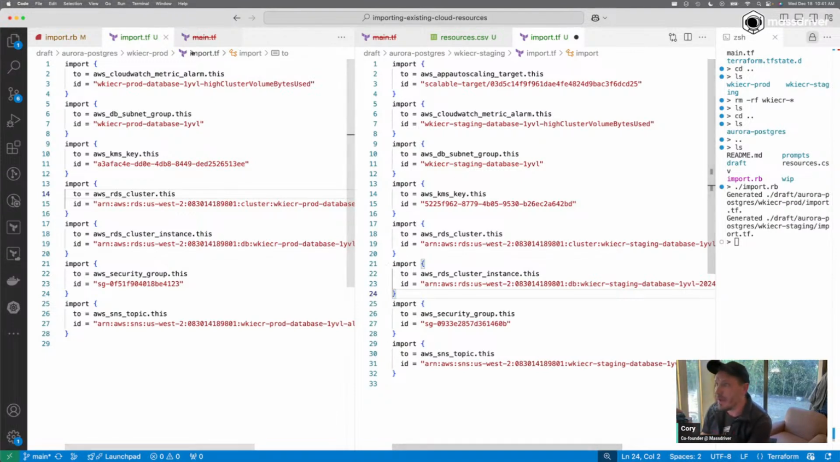But you'll still see there's a bit of disparity. It looks like they both have CloudWatch. They both have a subnet. They both have a KMS key. I will say that I would never put a KMS key in the same module as the database that it manages. It is extremely dangerous. RDS cluster, cluster instance, security group, and SNS topic. The reason it's dangerous is when you put a key in the same lifecycle as the database... we'll do it here just so we don't have to make two or three different modules, but I would never actually do this in practice.